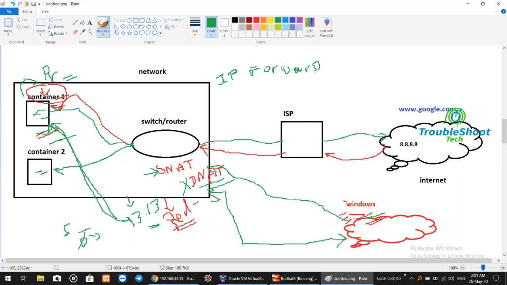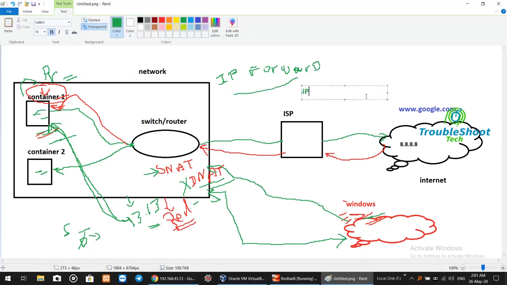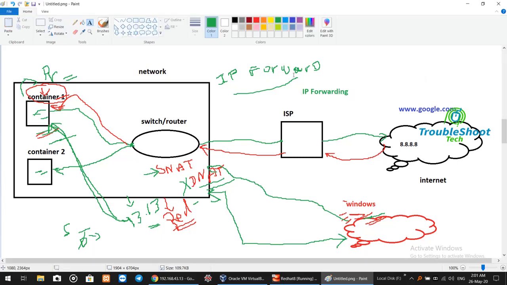It is better, I think, to just write it. So it is known as IP forwarding. Sorry. So I have to forward the IP address to them.